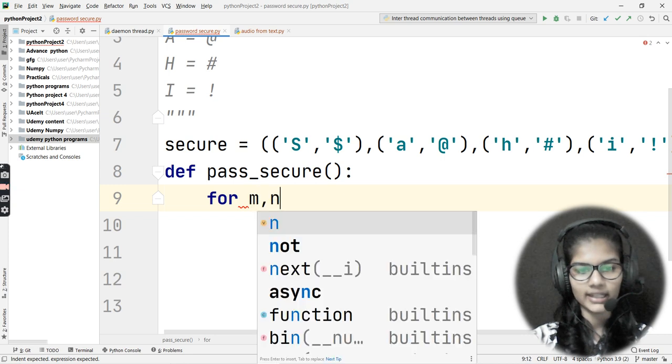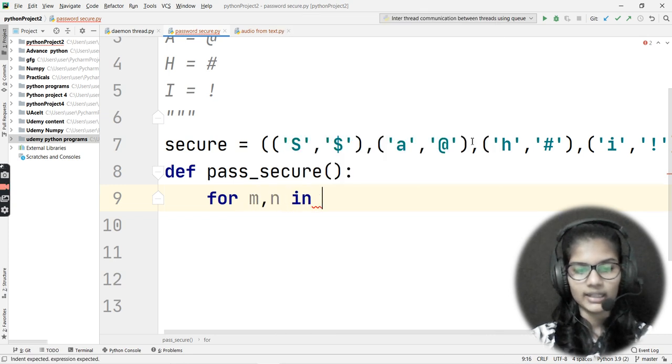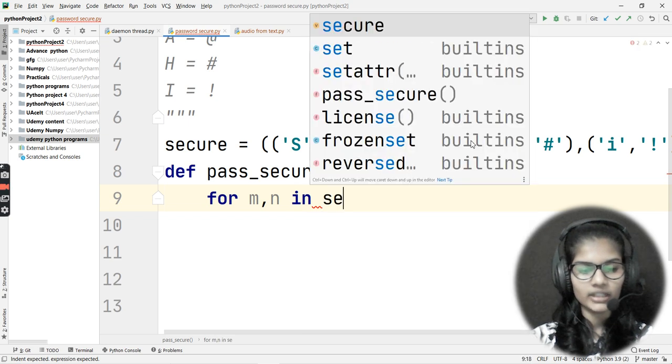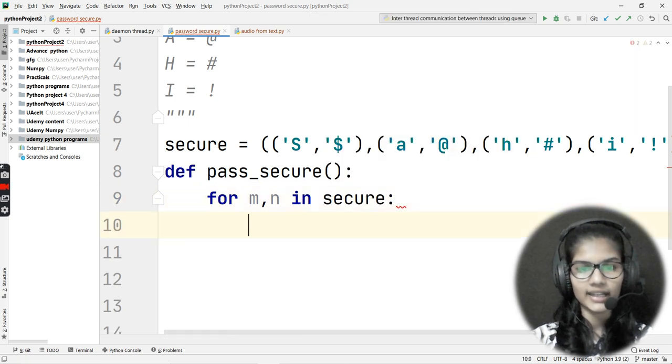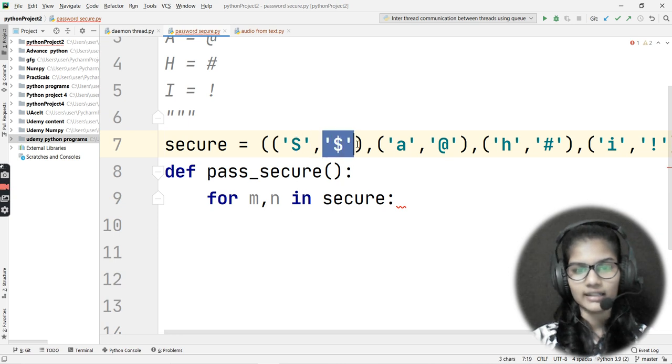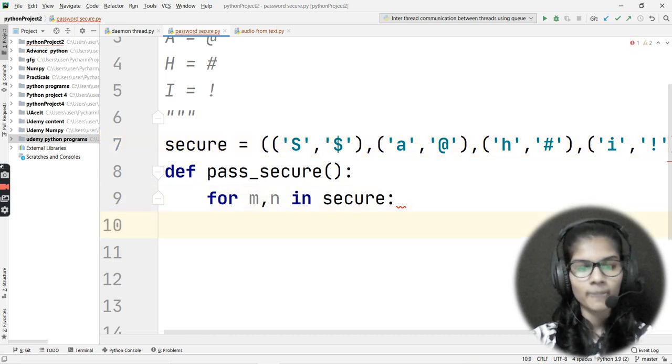Applying my for loop, that is for m, n in secure, and my variable name is secure, right? This s is m, and this dollar is n. So for m and n in secure. Fine, come on to a new line here.